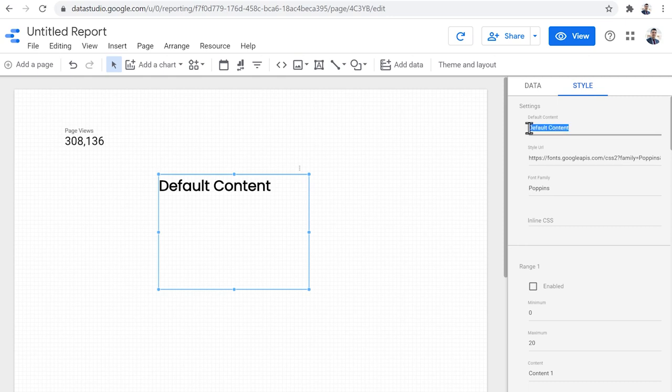First of all, we have default content. We can change it to anything like no range is selected, or it is not true. Maybe there's a range selected out of range, something like that. So it's not in any of the ranges that we defined. Then you can set the style URL and font family based on any Google font that you like. This is using the same backbone of our Google Fonts component, which you can find a YouTube video for and install that on your reports as well.